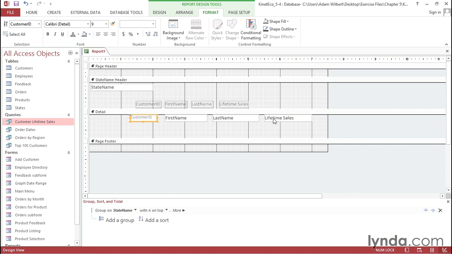Then I want to take a look at my lifetime sales values. I want to make sure that those are formatted as currency values. So I'll select it, and then up here in the number group, I'll select this dollar sign here to apply the currency formatting.